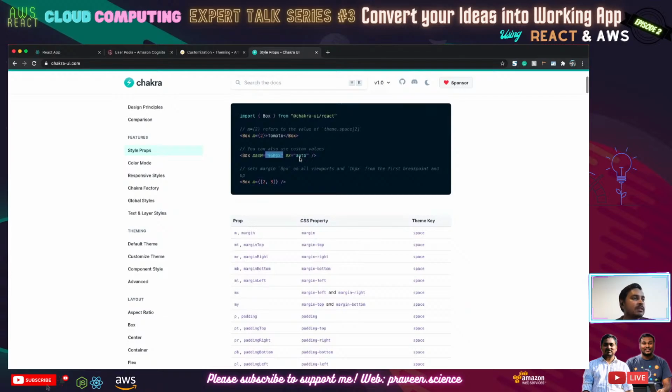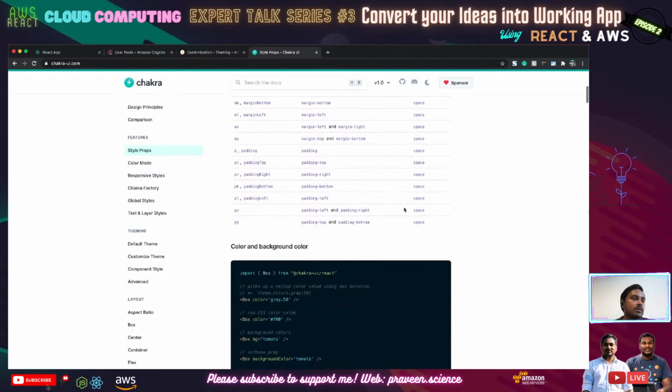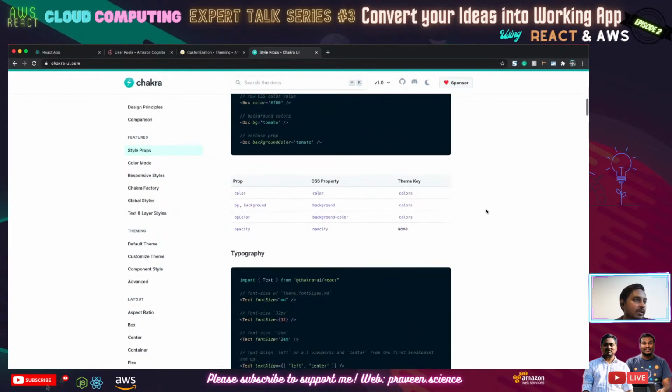And another good thing is that these props also give you autocomplete as well. For example, in terms of font sizes, I think they have different sizes like small, medium, large, and XL. So we'll have a look at them as well.